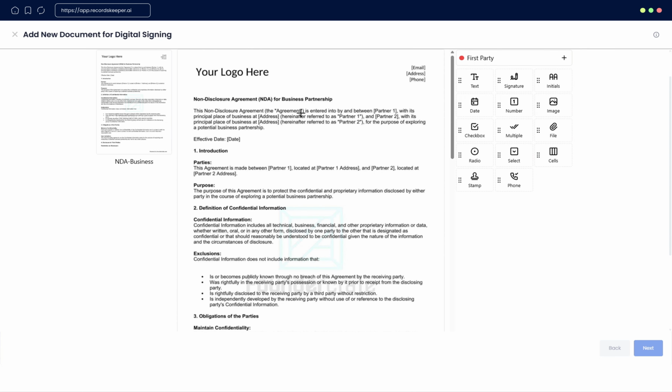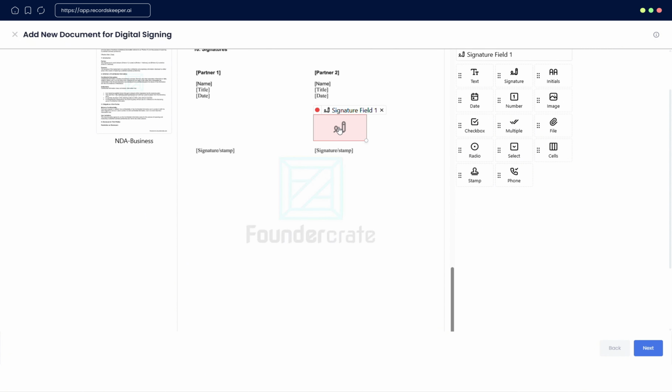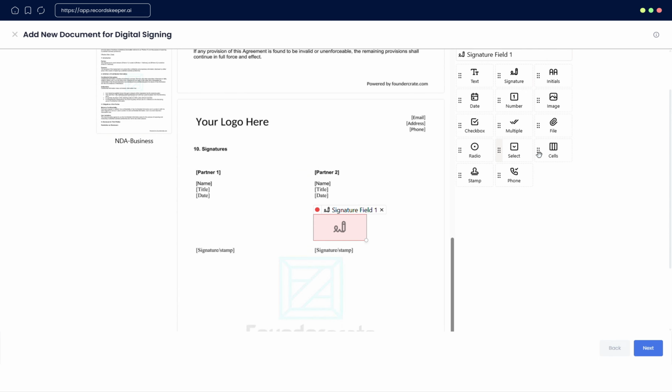Once it's uploaded, you'll be able to add fields such as text, date, image, and signature boxes. Place the signature field where it needs to be signed, then click Next.